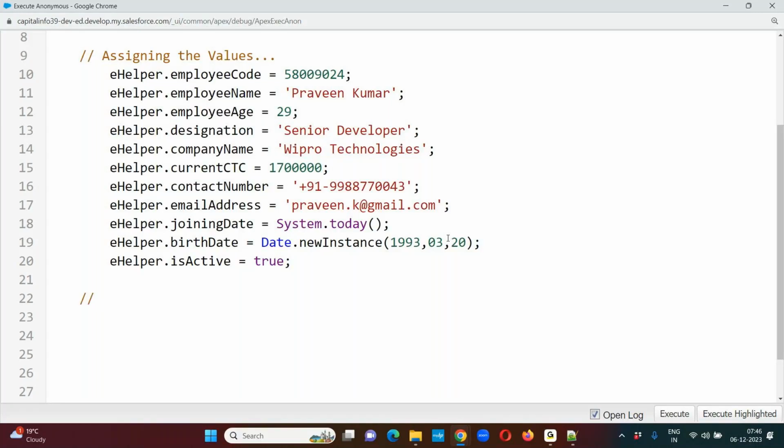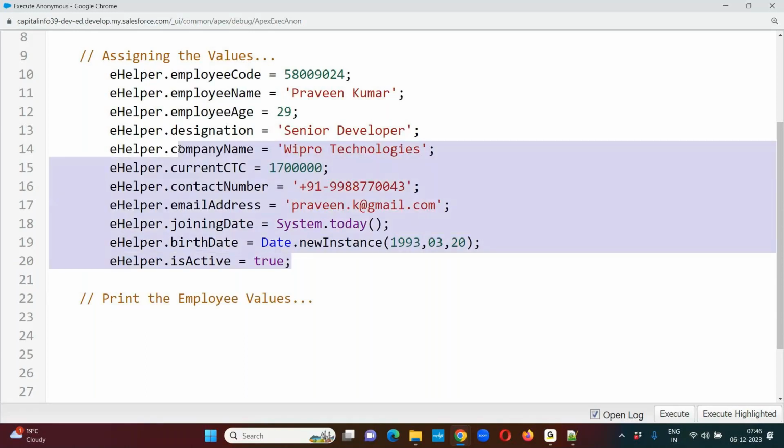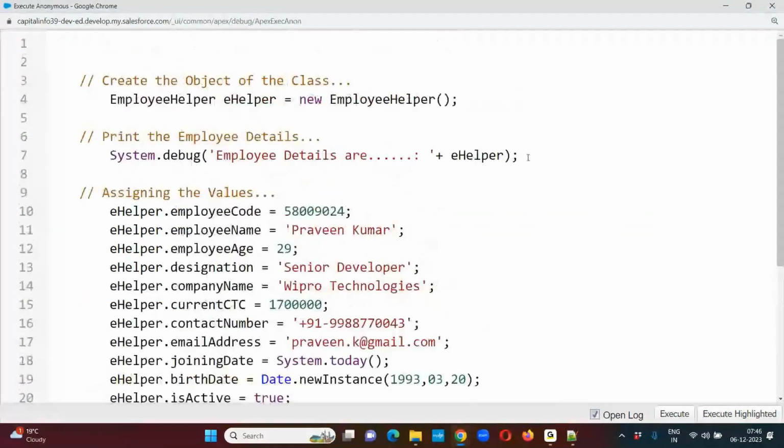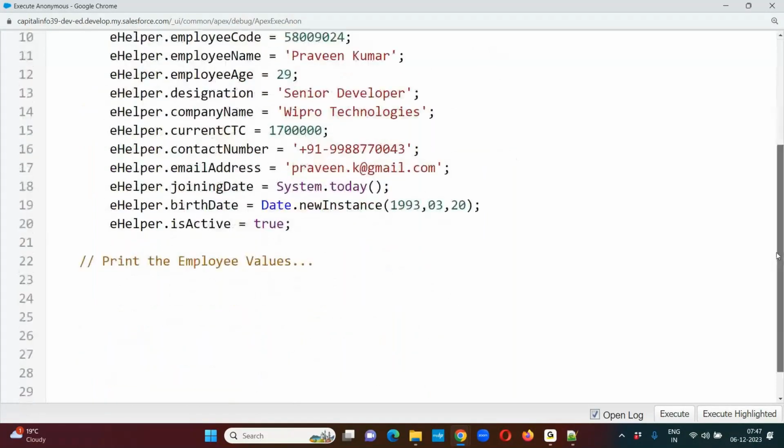Then how can we print the values? Print the employee values. This is for the assigning part. We have assigned the values for each and every member separately. Why? Because if I'm not assigning any value, then by default Salesforce assigns the default value as null. I don't want to hold the employee value as null. I want to assign by my own, so we have assigned the value for each and every member. Then I would like to print those values also.